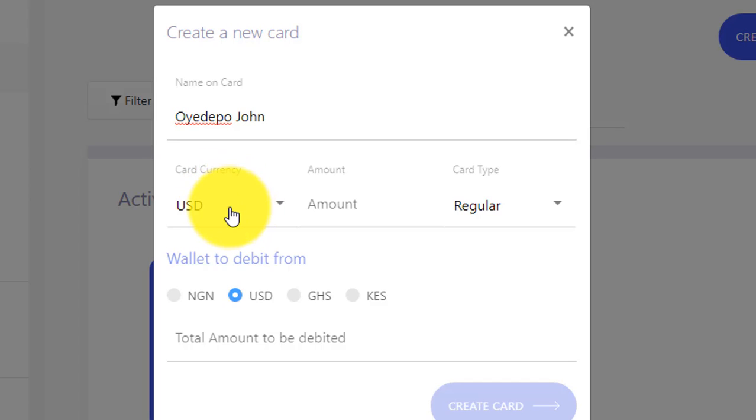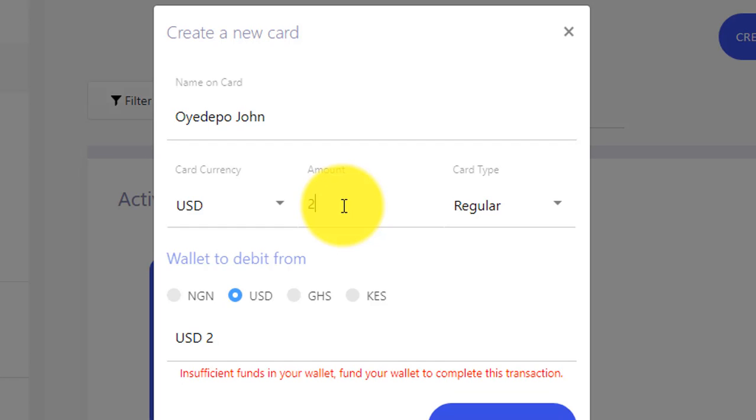Then the card currency is what you want the card to bear, of course, US dollar, because we'll be using US dollar on our Facebook advert page. The amount that you want to credit the card with is $25. Remember, we are working with dollars now. Alright, the card type, leave it at regular.